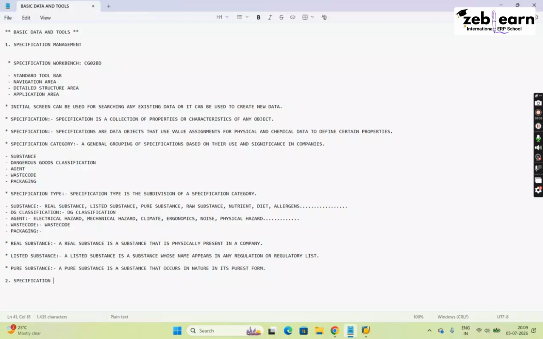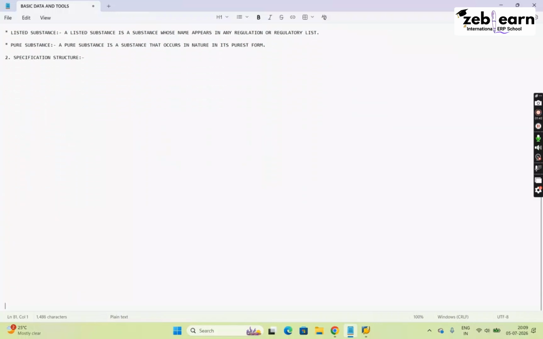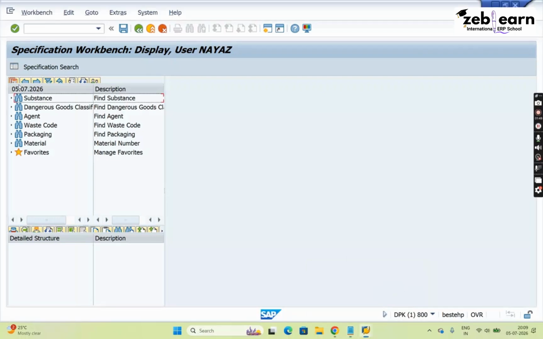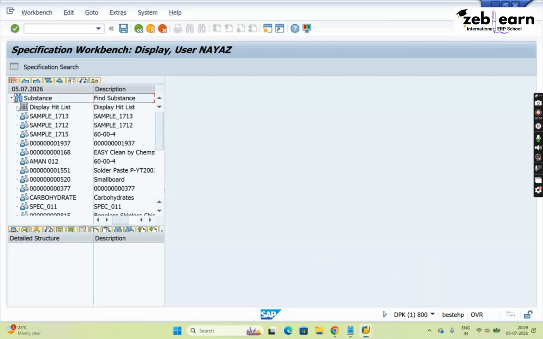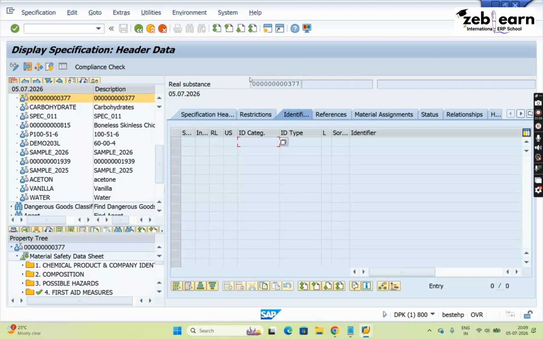Next we are going to see specification structure. How to add data, that also we saw yesterday, how to assign the data. Let's say if I want to add some data in the existing specification, how to add the data? Let's say here in this specification, I want to add, let's say accidental release measures. I want to add some data there. How to add that data?